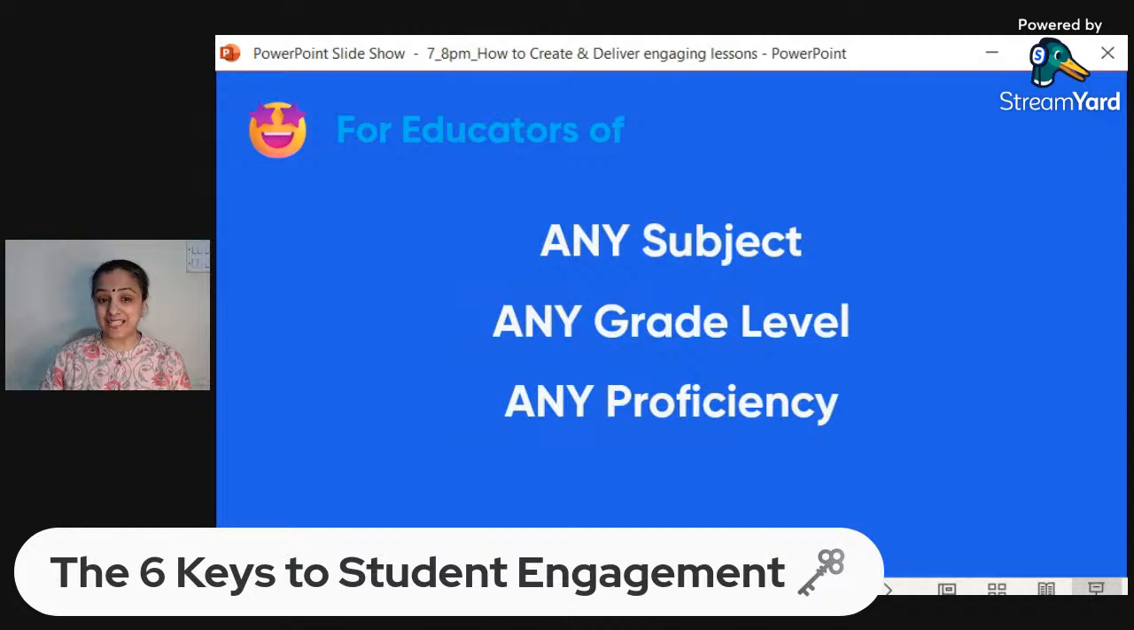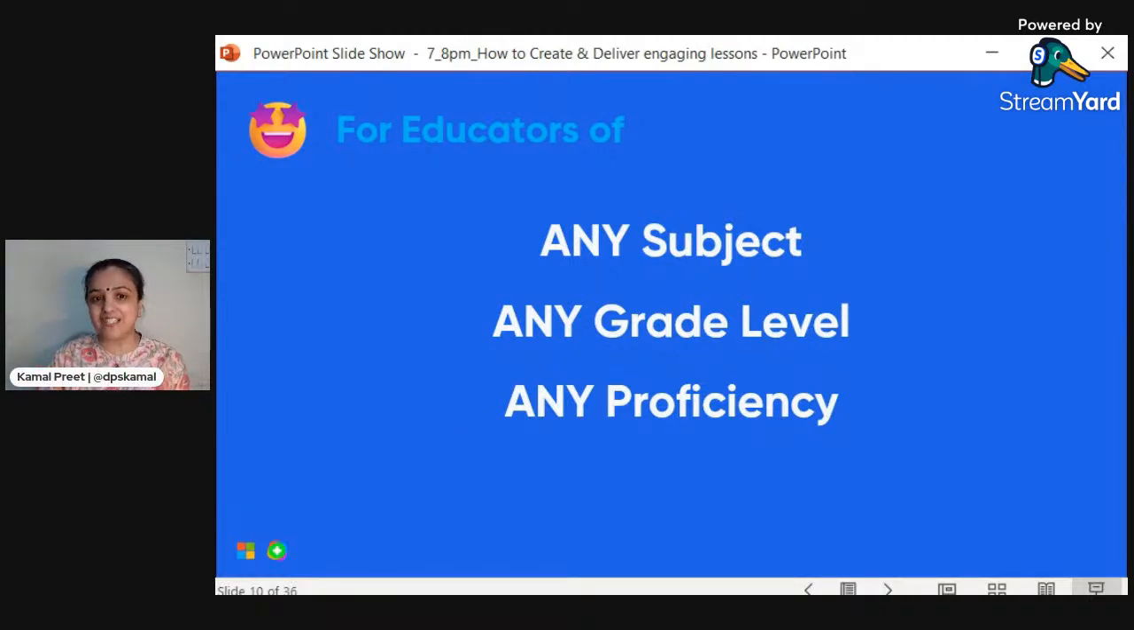Now, before we get started, remember that the strategies that we discussed today are valid for all subjects, grade levels, and proficiency levels. So you can get started right away with implementing these in your diverse classrooms. All subjects, all grade levels, and all proficiency levels.